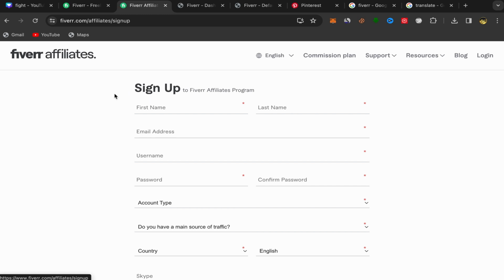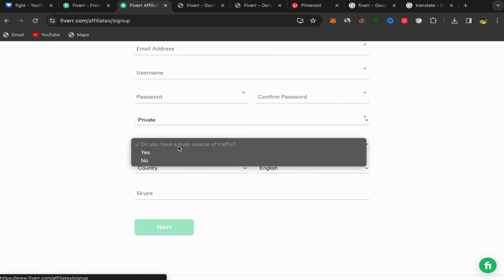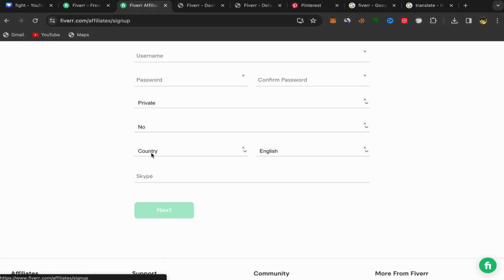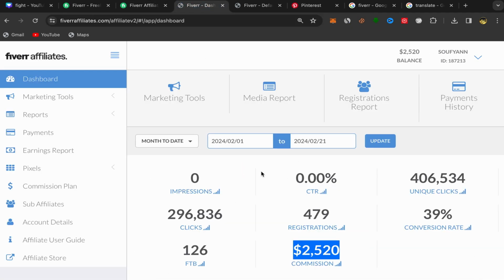So what you need to do next, just put your first name, your last name, your email address, username, your password, account type, make it private, scroll down. Do you have a main source of traffic? You can say no. Choose your country and choose your language. Okay, if you have Skype, you can put your Skype here. If you don't have, that's fine, just click on next, answer next few questions, and that's it. After you finish, this will be your home page and you should have an account like this one with Fiverr affiliate.